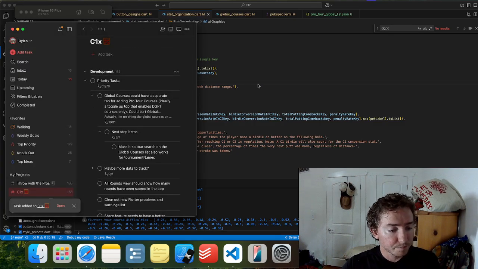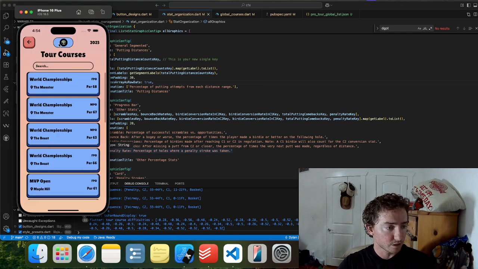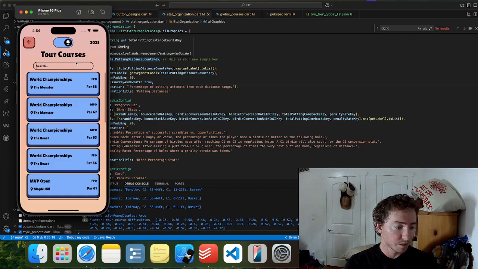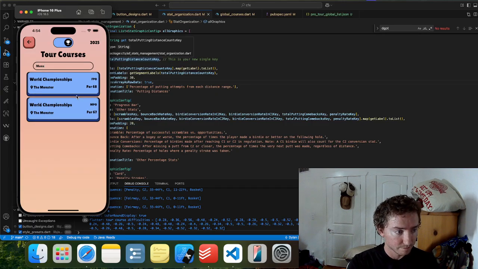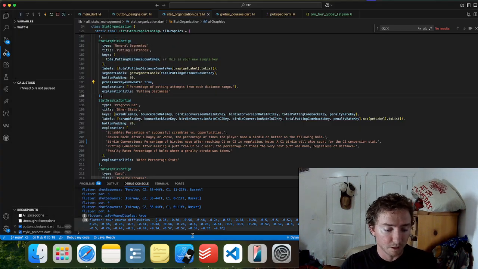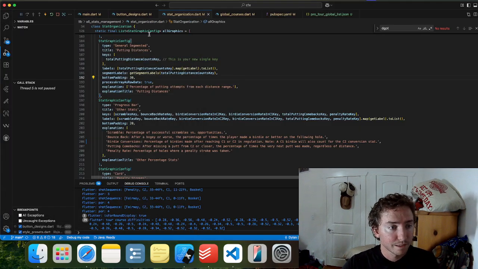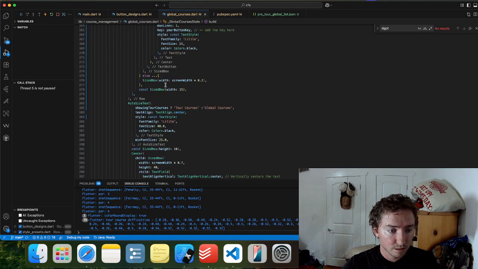Okay, but yeah, so we can search by course name or location. You can do the same thing on tour courses, but obviously my main thing here, so I can search for the monster, but I can't search for the world championships. So I want to be able to search by tournament name. That's what this item was. So we're going to go do that. This will be on the global courses list.